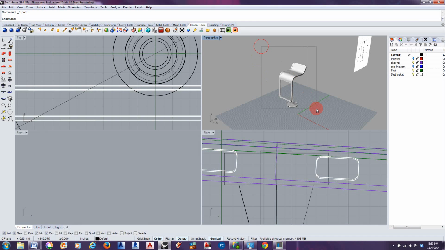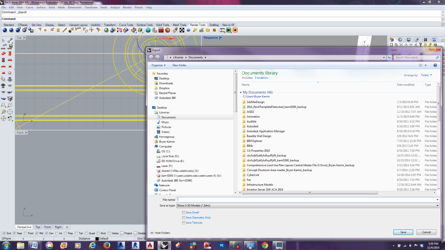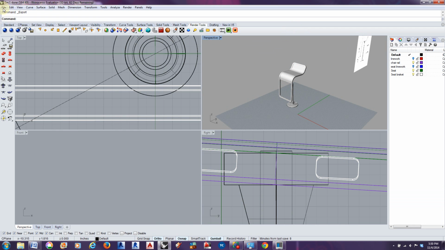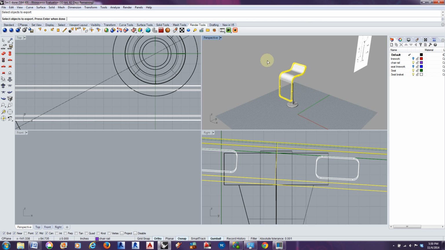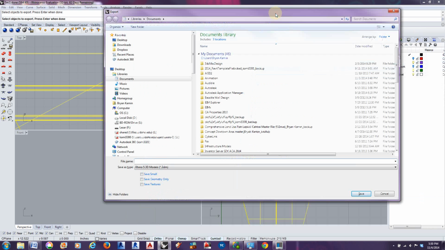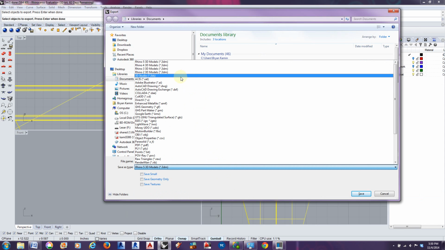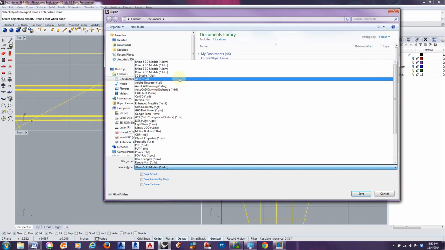Let's see, I didn't have anything selected. File, Export Selected. If you don't have anything selected, it then asks you to select the object. So you could potentially take an individual piece or the entire element, press enter, and then down at the bottom here is where you define what file type it is. If you wanted to bring this model into Revit, you would utilize this .sat file source.